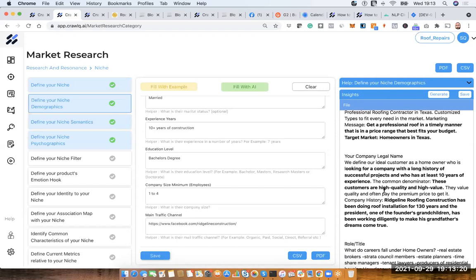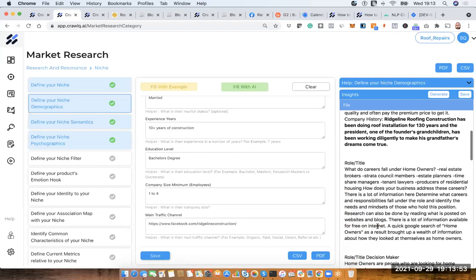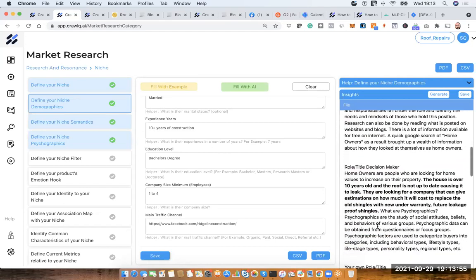These customers, or as a roofing company, I'm looking for high quality, high value customers, right? Company history: Ridgeline Roofing Construction has been doing roof installations for 130 years, and the president, one of the founders' grandchildren, has been working diligently to make his grandfather's dream come true. And I did a little research on this, and I found that most of the roofing companies are passed from fathers to grandfathers, and if they're successful, that's how it works. Family owned business.